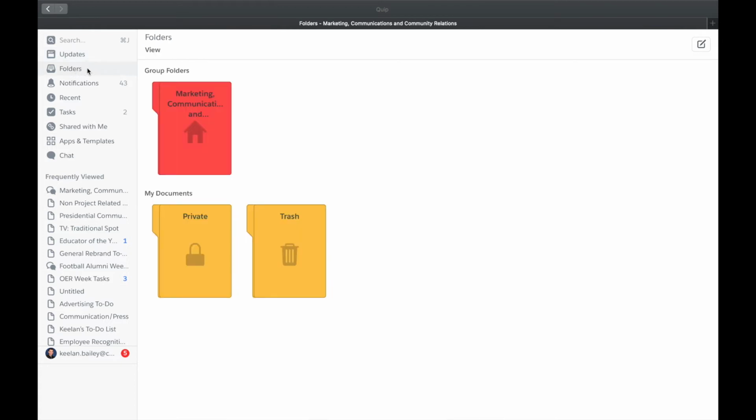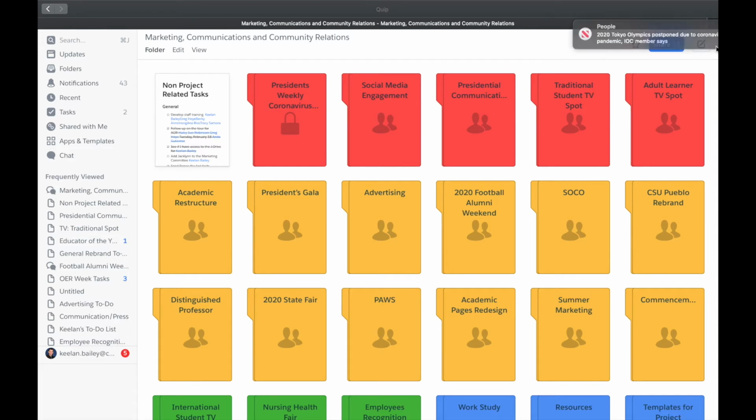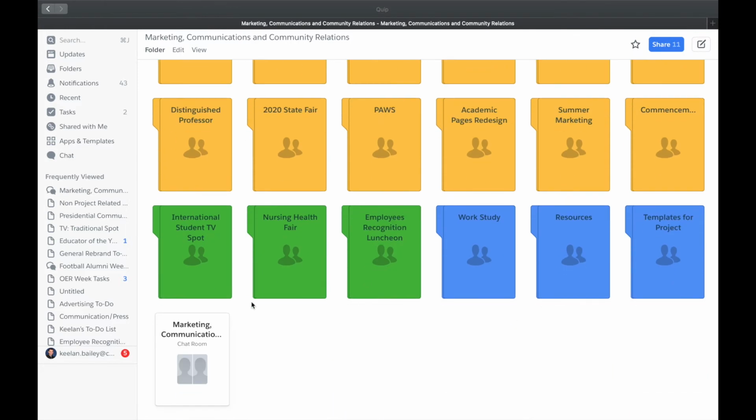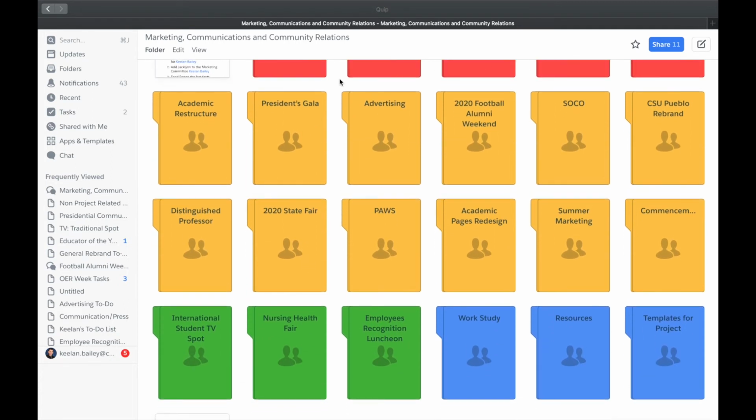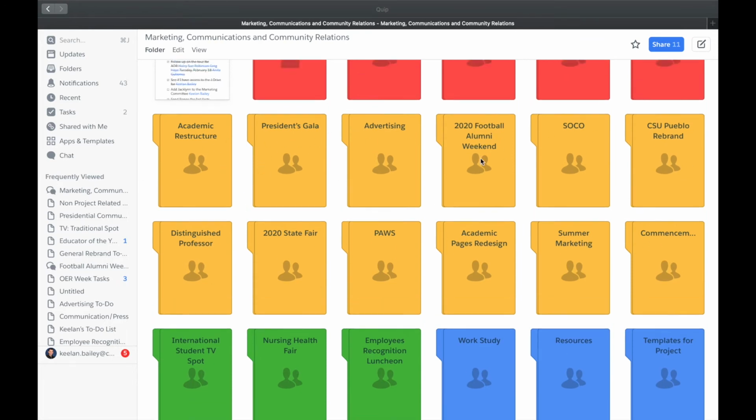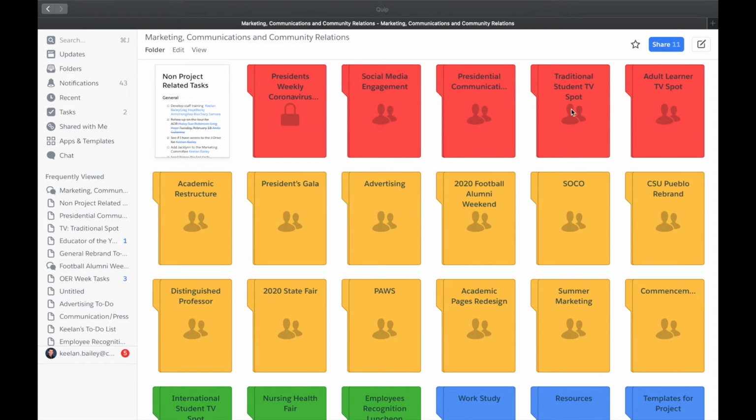In our folders section, this is how you're going to get to all the projects we're managing. So our group folders, which is the red folder, we can see now we're in here. And we have all of our different folders across the board of all the different projects we're working on. So we're going to talk about colors. We decided that red is top priority, yellow is a priority, but not as important as red, obviously. These are things that we still need to work on and focus on, but the red is utmost importance.